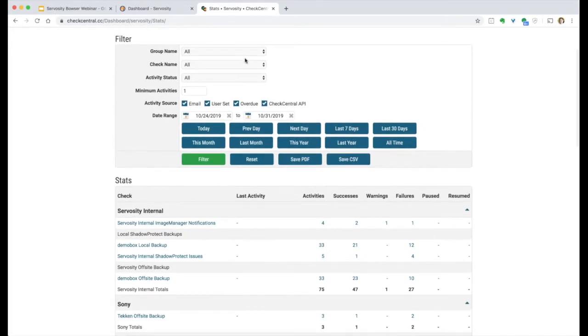Probably more applicable to you is you can filter by a check, which would be a certain device. So here's all my devices I have access to. So if I want to report on a single server, if I want to report on a single company, I can constrain that just to Servosity internal. And finally, I can even report only failures or only warnings or all successes. So you can get as granular as you'd like on the reporting here and kind of dump out statistics.